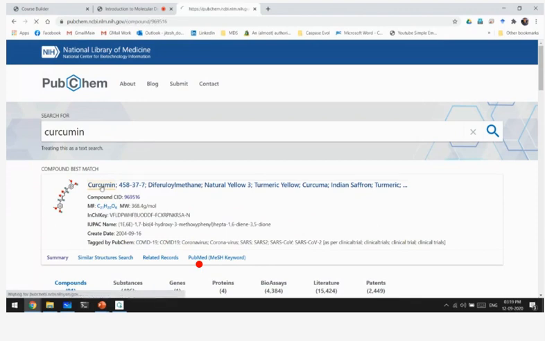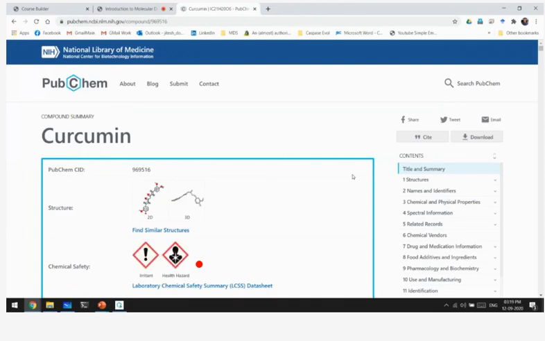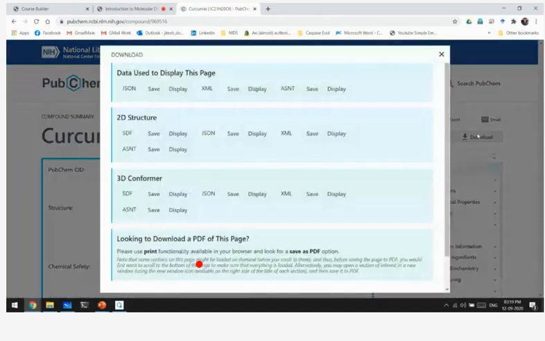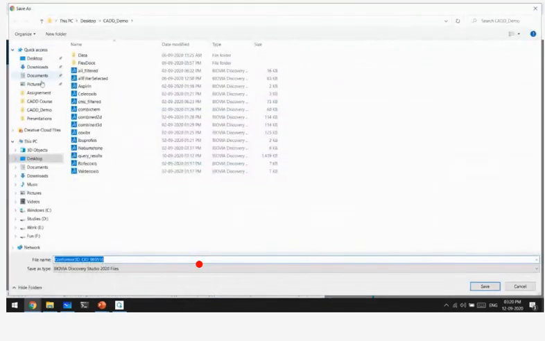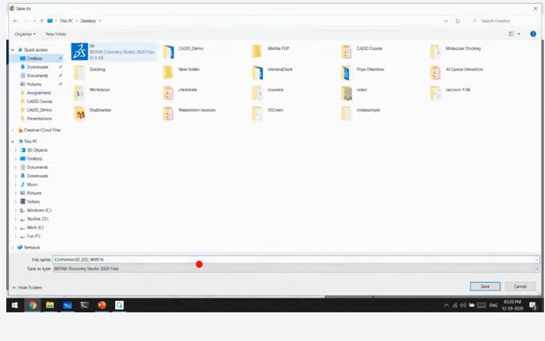You can open it to learn more about it. You will have lots of information. The amount of information provided here is of course enormous, but all we need is the structure. As you can see, the 2D as well as 3D structure is available. So you can simply go here, download, click on this 3D conformer and save. There are many formats, but the one we have already seen is SDF. So we can simply download this compound and save it in a folder.